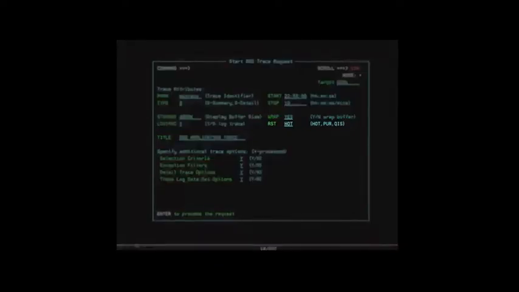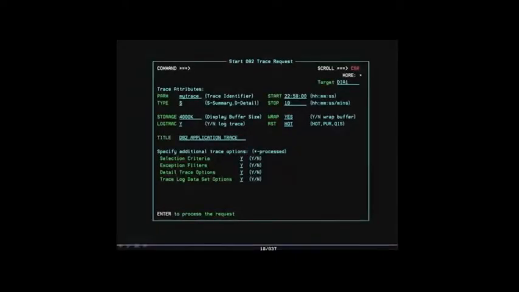The RST field is the restart field. This indicates how you want to handle the trace should MainView for DB2 be brought down while the trace is running. The hot parameter indicates that when MainView for DB2 is brought back up, you want this trace to be initiated again using all the same parameters as it was when it stopped.